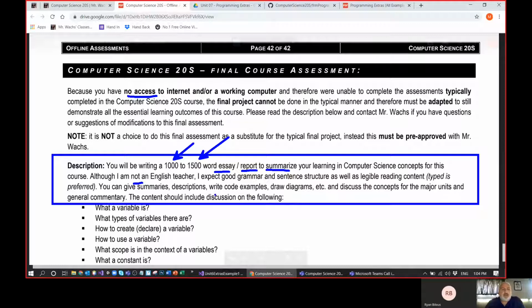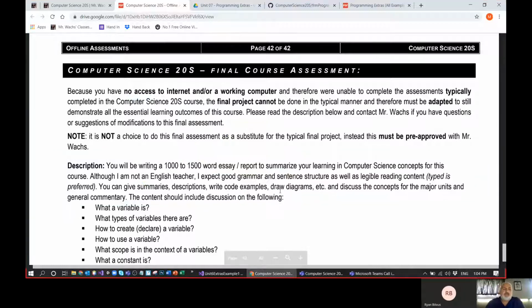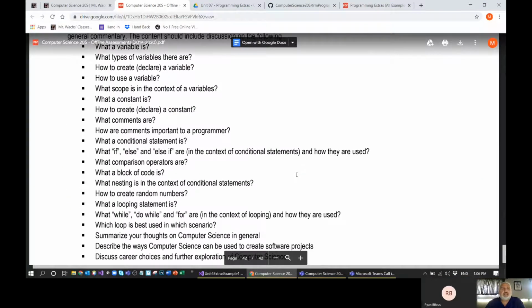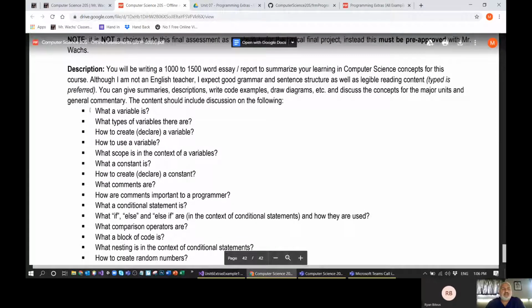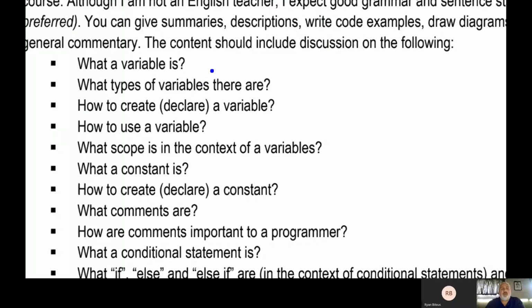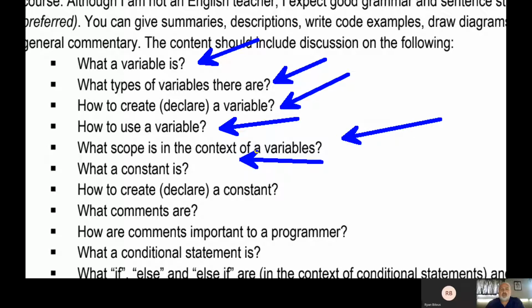Now, yes, it can be written, but you can also include code, you can draw some diagrams, you can include pictures. And then to help sort of structure it further, I basically created a list of essentially questions you could answer. Like you can see here. Like if you're wondering, well, what should I summarize? Well, tell me what a variable is. Tell me what types there are. How do you create one? How do you use it? What's the scope? What's a constant?